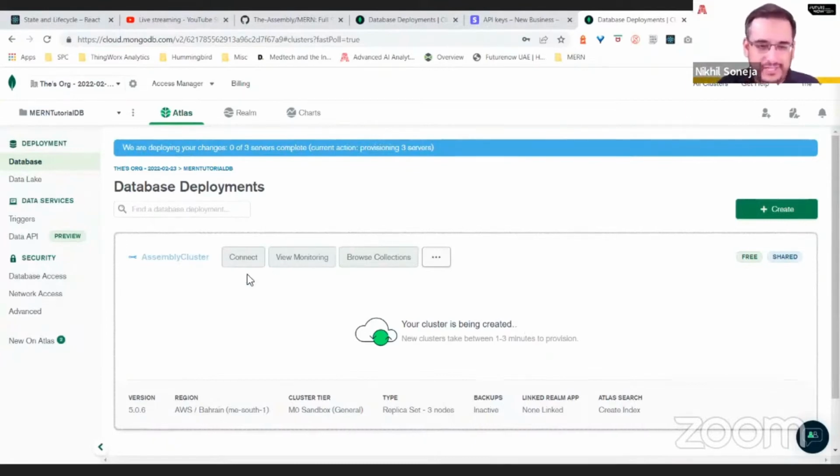One important thing to see is when you want to connect it to the app, and we will come back to that, this connect button is what is used. So once the cluster is created, we will come back to that.